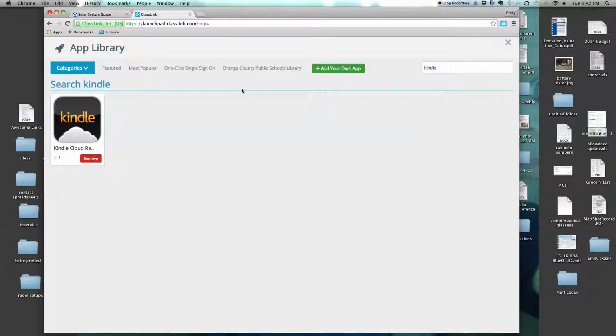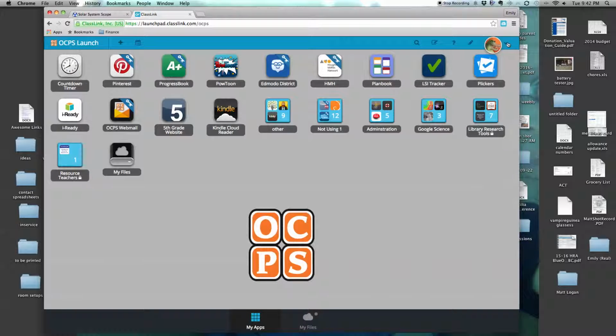When you're done looking for any apps you want to add, or if you want to see that they've been added, hit the X here on the right. Don't hit backspace. Hit this little X here. And then notice that the ones that I added, Pinterest and Powtoon, are both on my desktop now. So when I click them, they're going to go right to those websites.